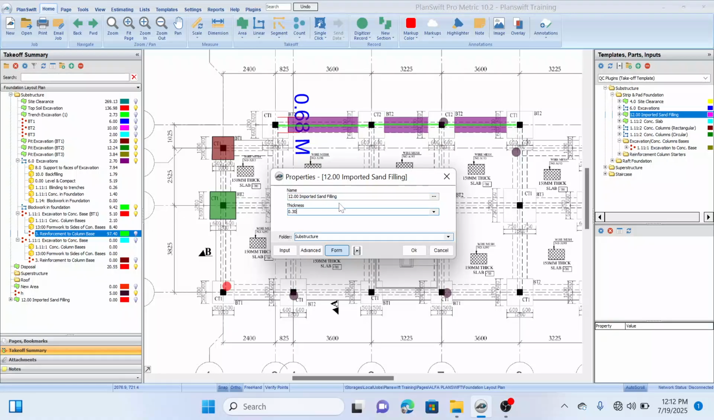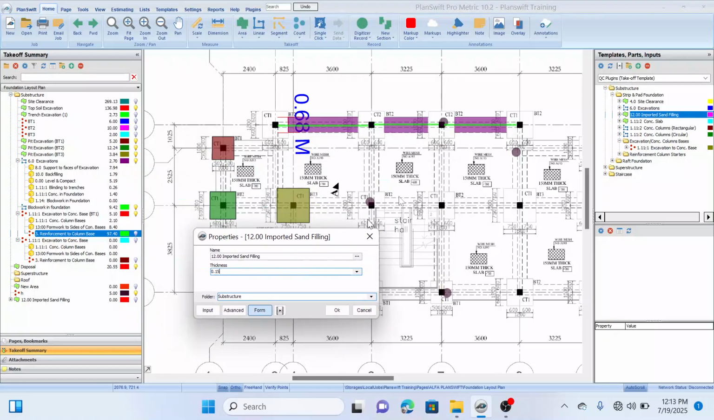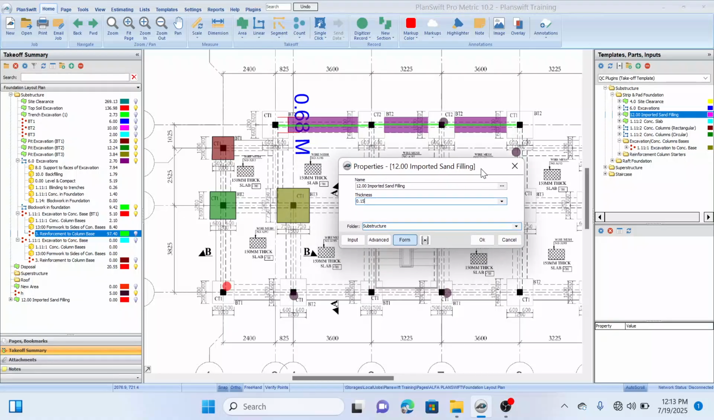So the default thickness here is 300, but in some cases the thickness might be 150 or 200, depending on the drawing or the structural engineer's specification. But for this particular plan, let's assume the thickness of our sand fill as 150 mm. So you input the thickness of your sand fill here, then you click on OK.